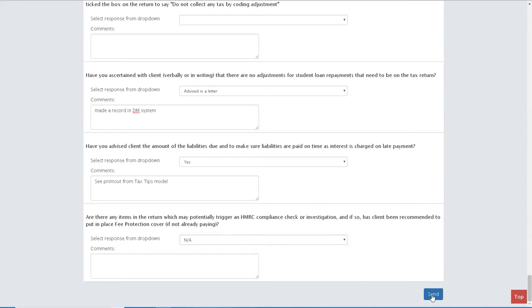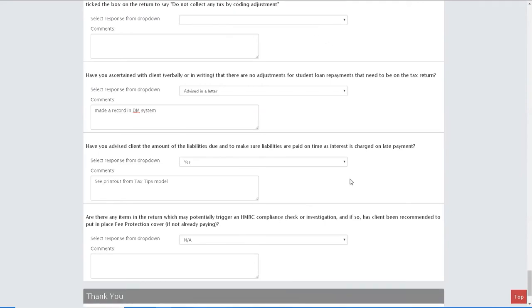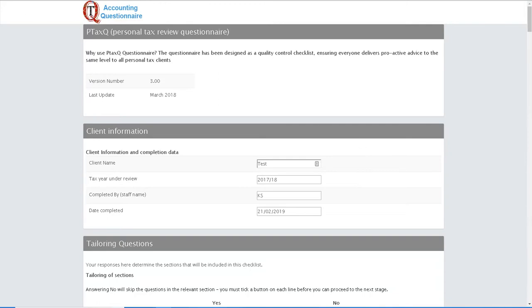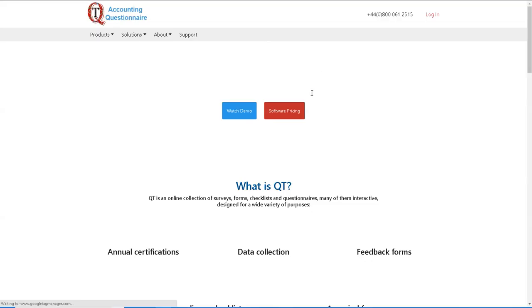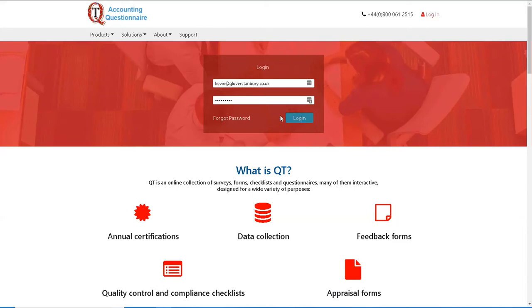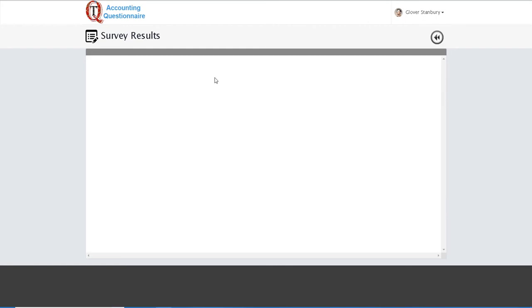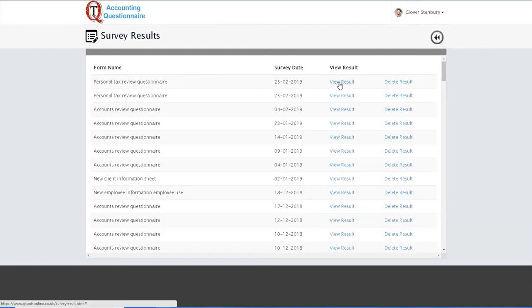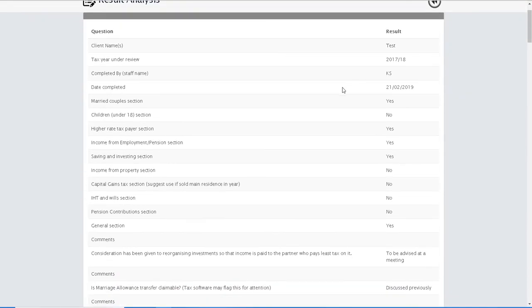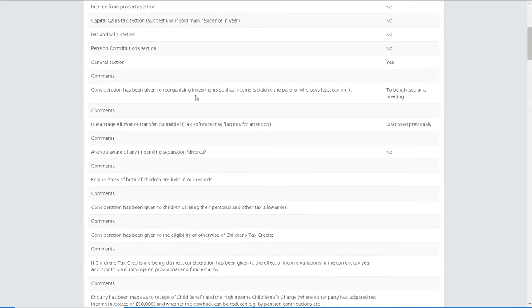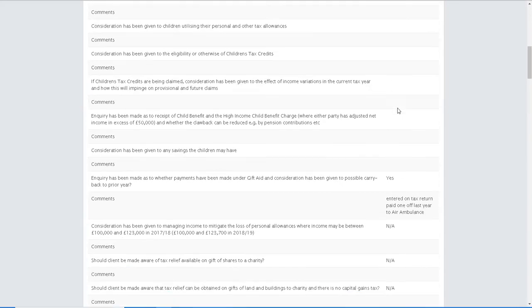When it's finished, we can do send, and an email is sent to the owner of the product, the QTools product. We can also look at a copy of that response. So in our survey result, we can look at the tax questionnaire, and we've included these where we said yes, we've excluded those where we said no. We've got our questions and we've got our responses.